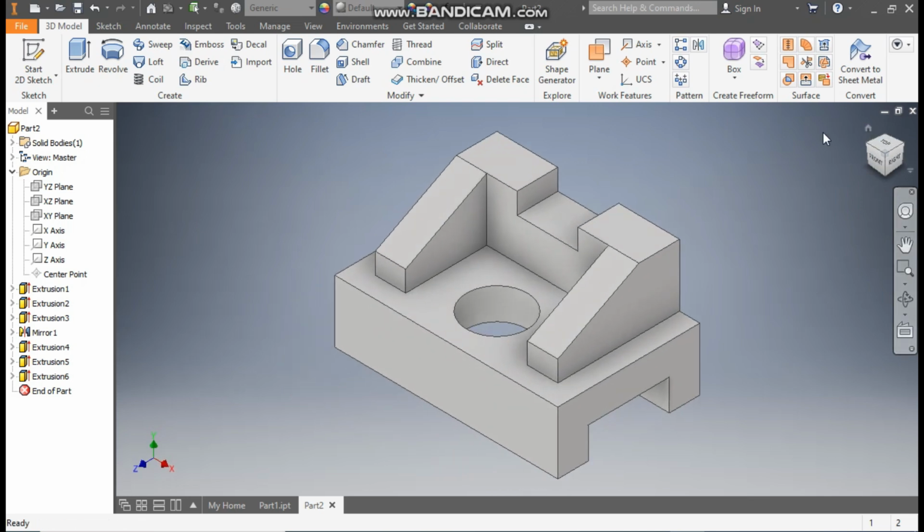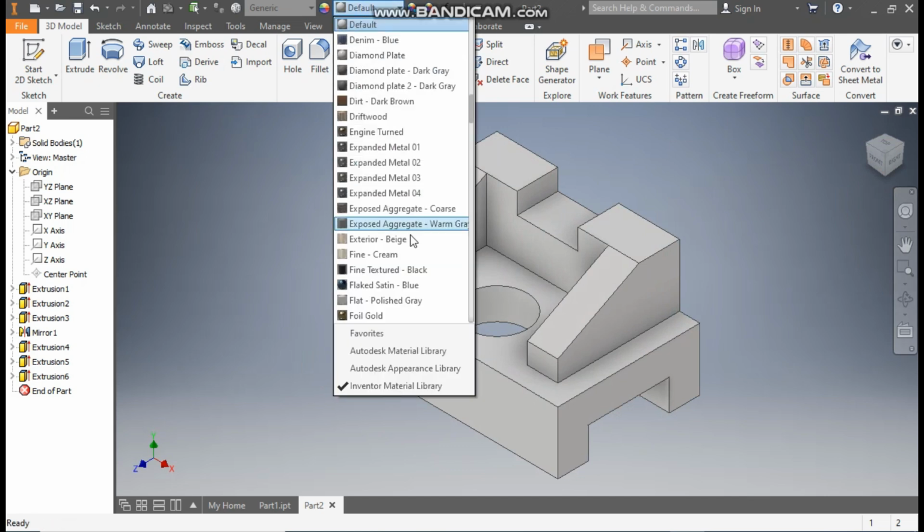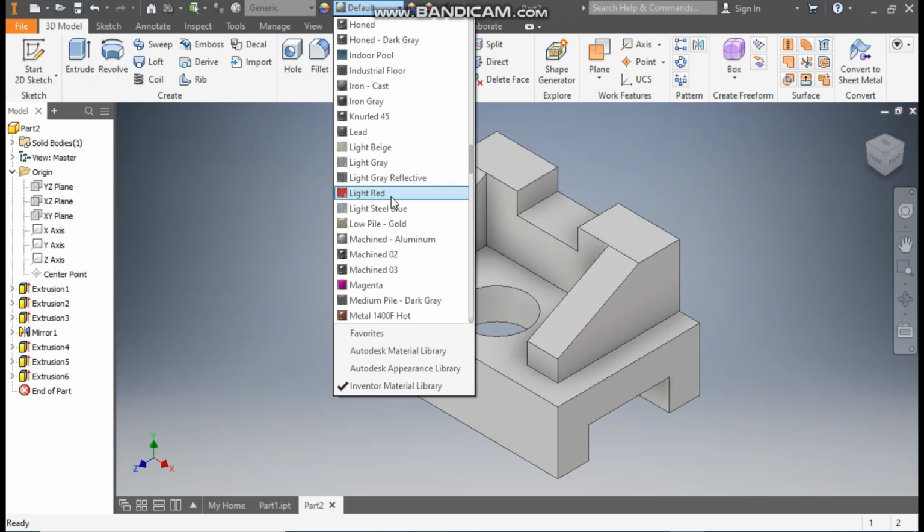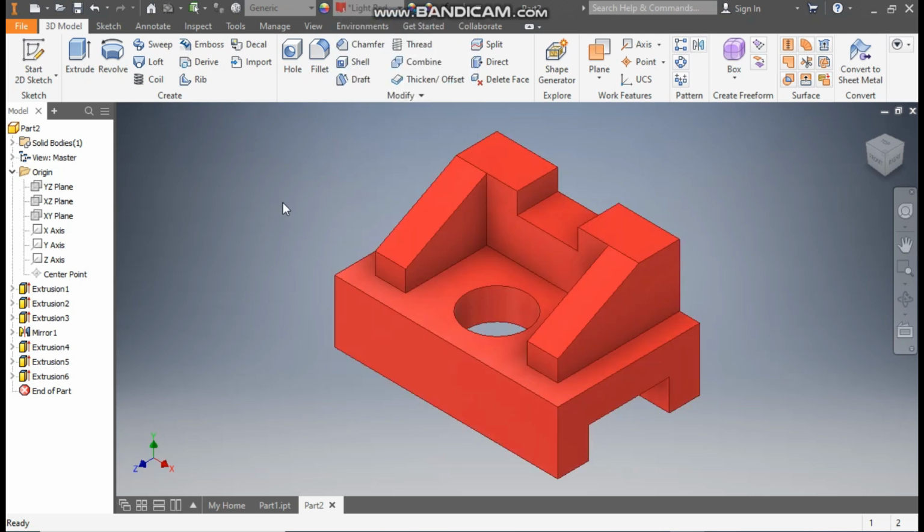Go to home view. So we have completed all the profiles. Okay, now here I'll give the appearance. Here I'll take the light red color. Okay, so this will be the final output. So this was a basic tutorial on how to construct a 3D part model in Autodesk Inventor by using the Autodesk Inventor basic commands.